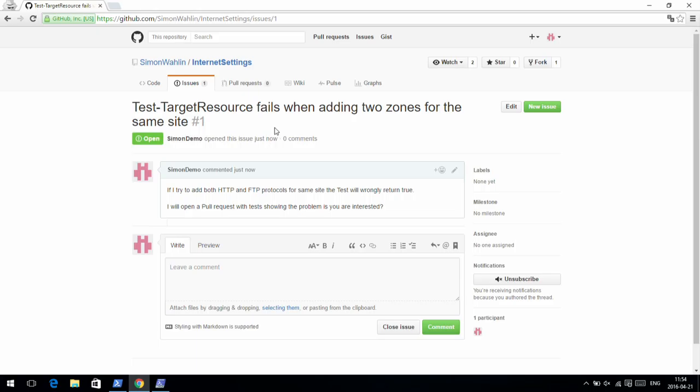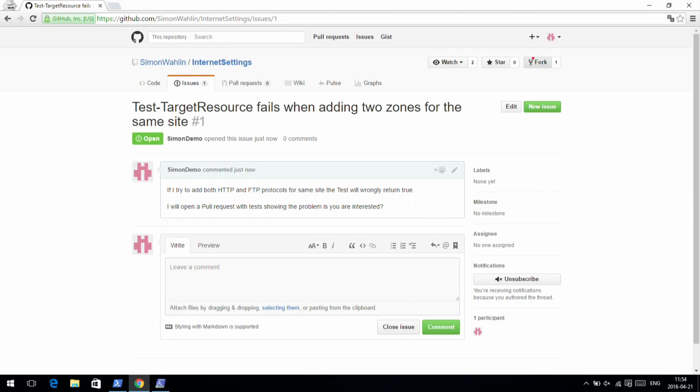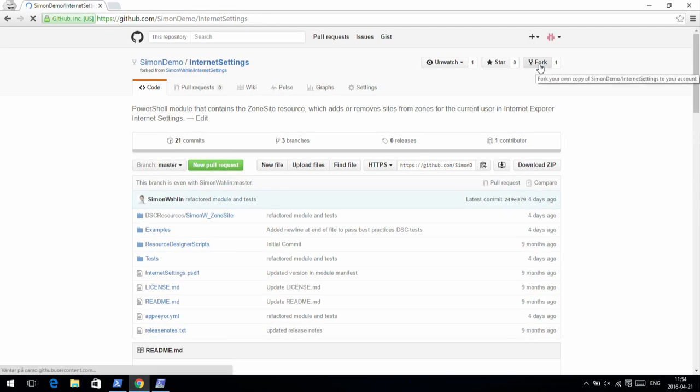So once I've done that, I need to do the fork, and I've already done this. The fork button is up here. If I click the fork button, GitHub will create a copy of this repository on my account. So I'm going to click the fork button. Usually I would see a GIF animation, but I've already forked this one, so it's kind of instant.